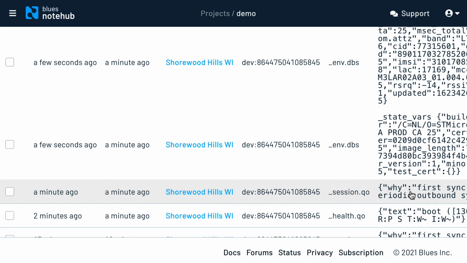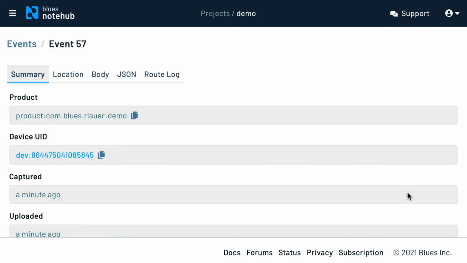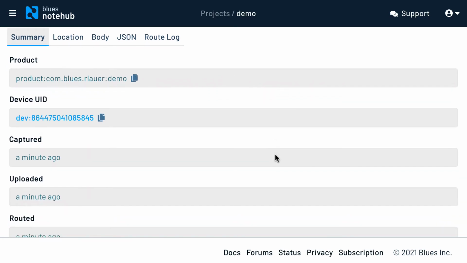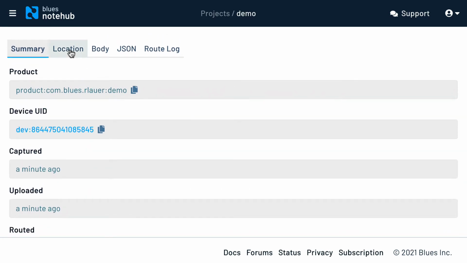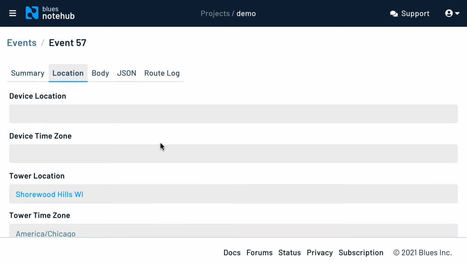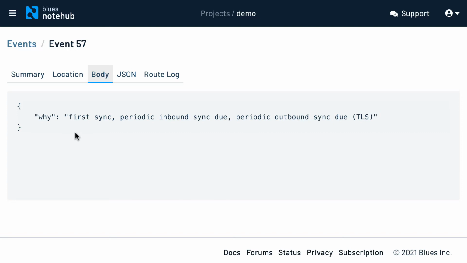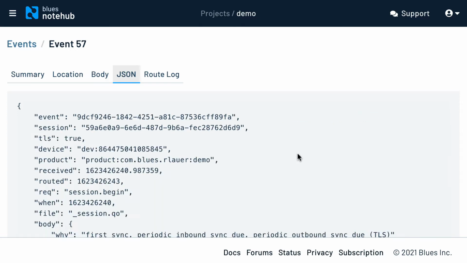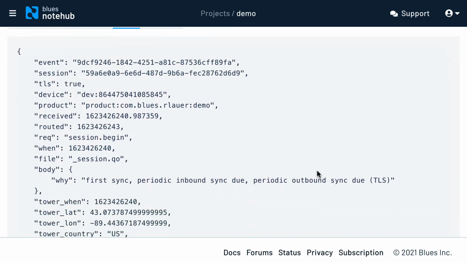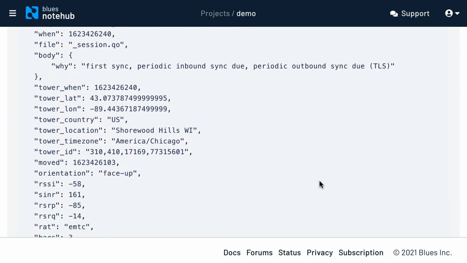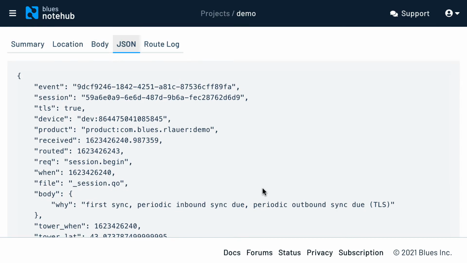Some session information. Let's just drill into one of these quickly here. If I drill into an individual event, we can see some metadata about that event, the location of the tower that it connected to, the body of the JSON here, and the full JSON payload as well, which is super useful for debugging and seeing what's going on with your Notecard.